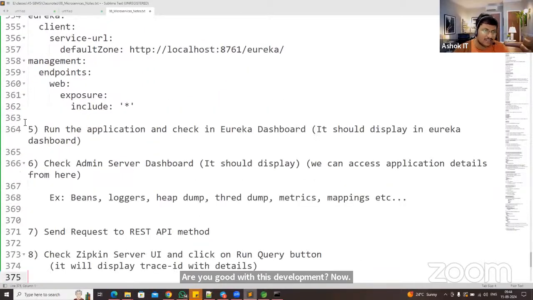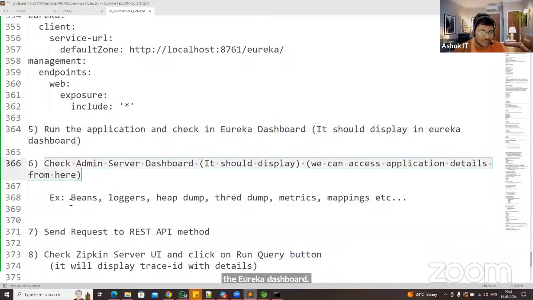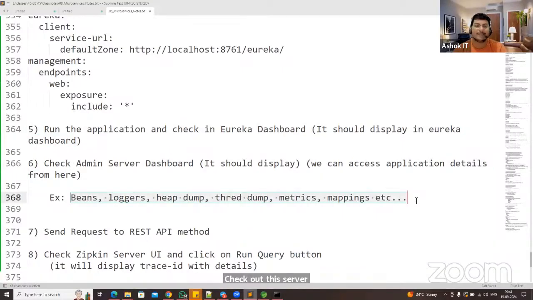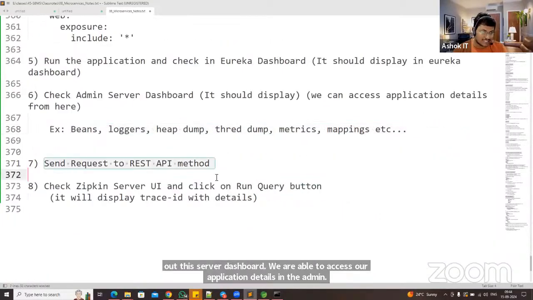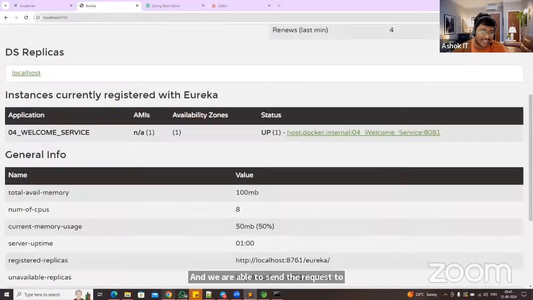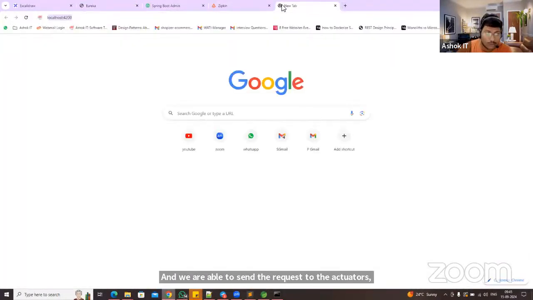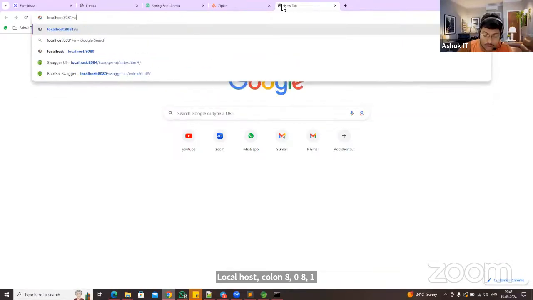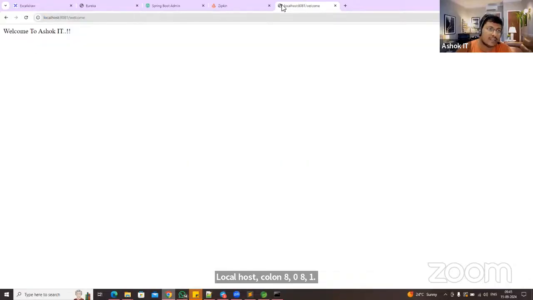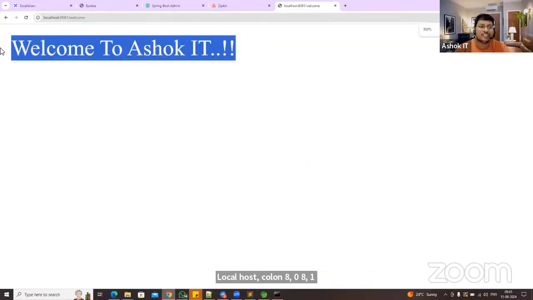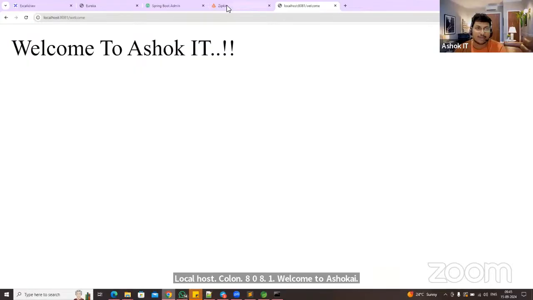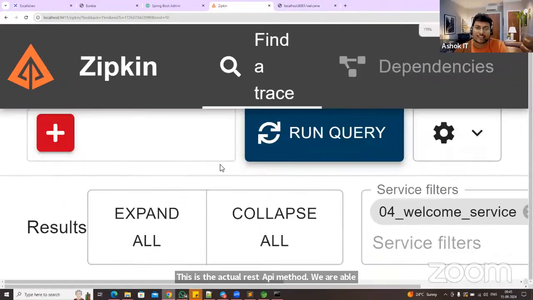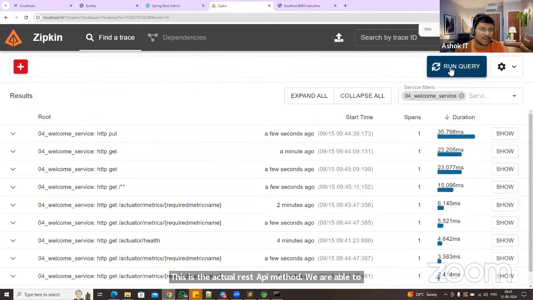Once this is done, run the application and check in the Eureka dashboard. It is displaying in the Eureka dashboard. Check the admin server dashboard. We are able to access our application details in the admin server, and we are able to send requests to the actuators. You can also access your REST API: localhost:8081/welcome. Welcome to Ashok IT. This is the actual REST API method, and we are able to access it.